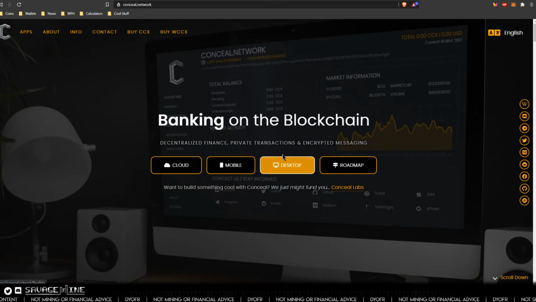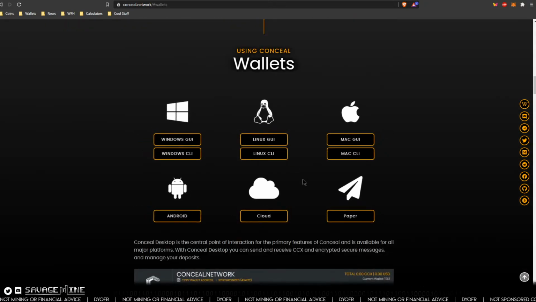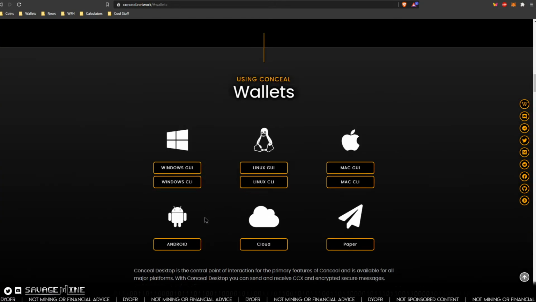So if we go to desktop, we're going to be updating the desktop wallet today. Desktop, and then I'm on Windows. I'm going to use the GUI, not the command line interface. They do have Linux and Mac as well, Paper, Cloud, and Android. I haven't heard anything about their iPhone app, but I don't know when that's coming.